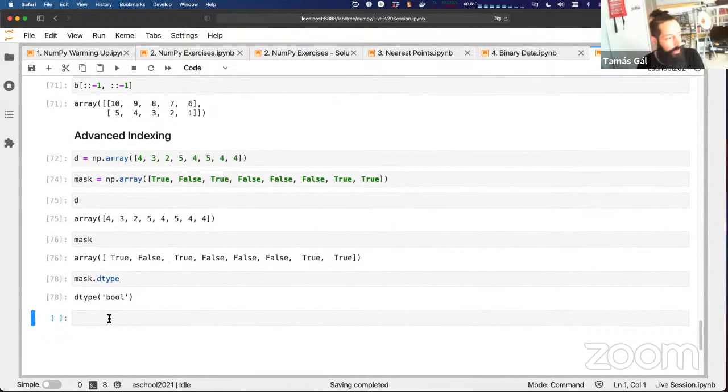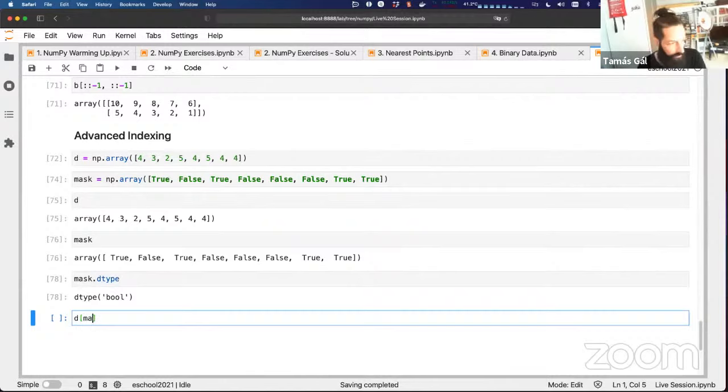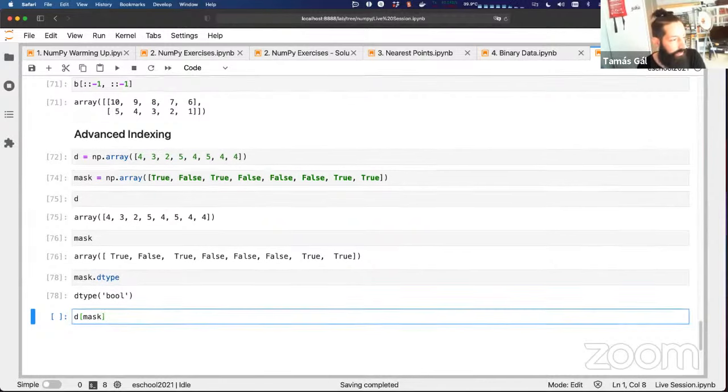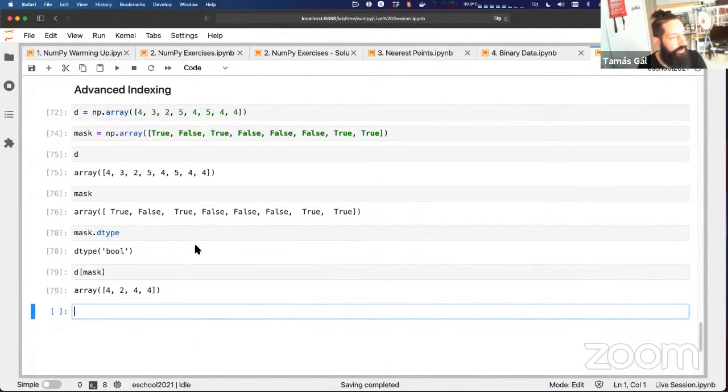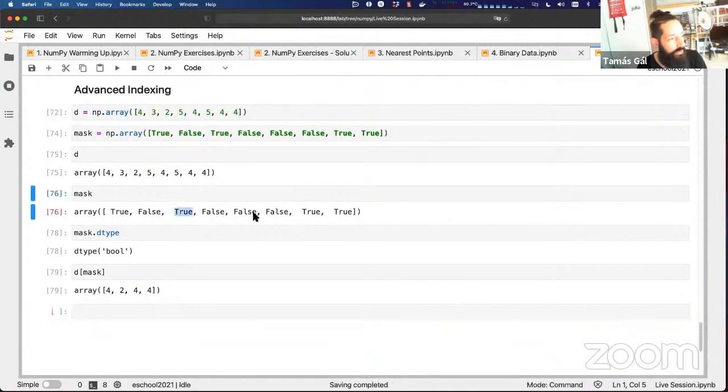Okay, and if I now take my D array and apply this mask as an index, basically, you will see that it will only pick the elements which are sitting at the positions which are marked as true. So this is really cool. This is basically the way to pick elements given a set of conditions.